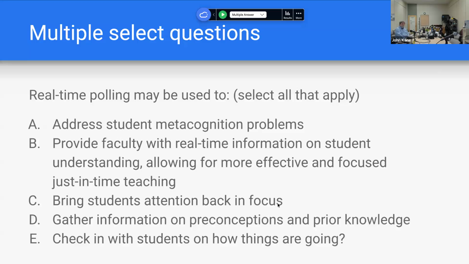But it can also be used to gather information on preconceptions and prior knowledge. It's hard to help students learn new things if they already have preconceived notions about how things work, that you may have to help them break down by challenging some of those preconceptions. Because we don't come into class as a blank slate. We all have some view about how the world works in our discipline.